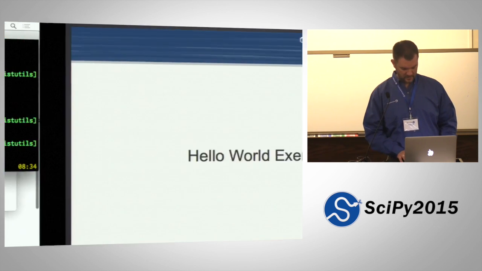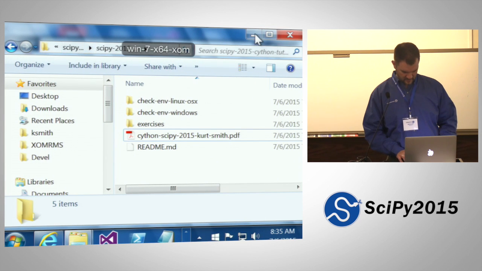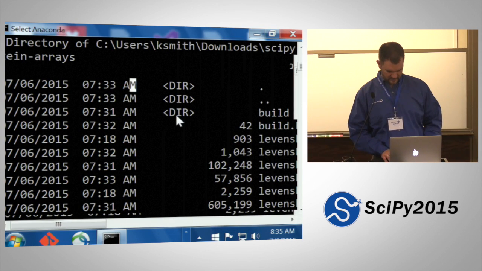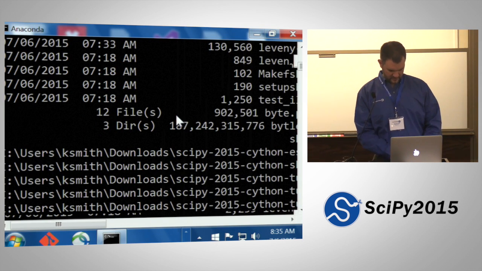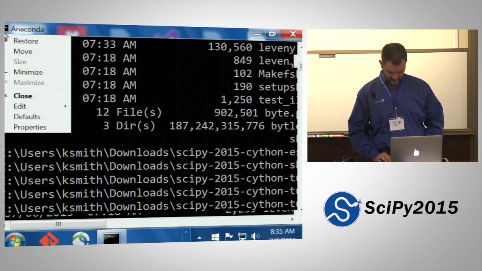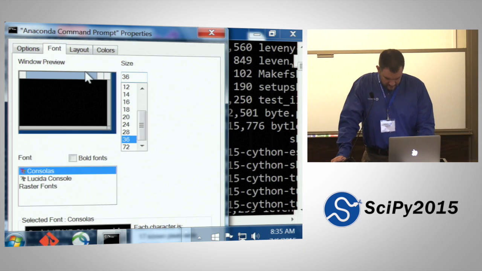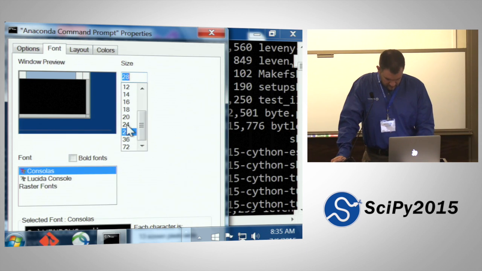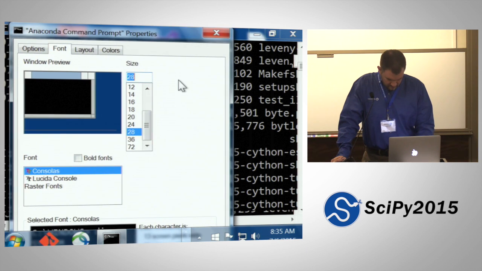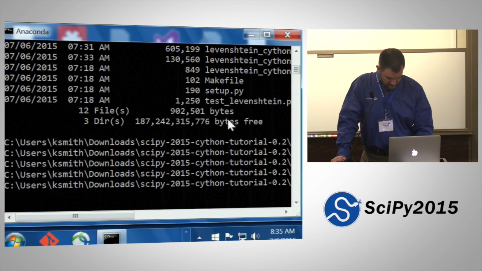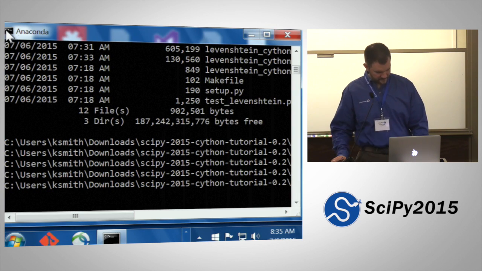And again, you should be doing that from within the Anaconda command prompt. Whoa. It's way too big. Still too big.